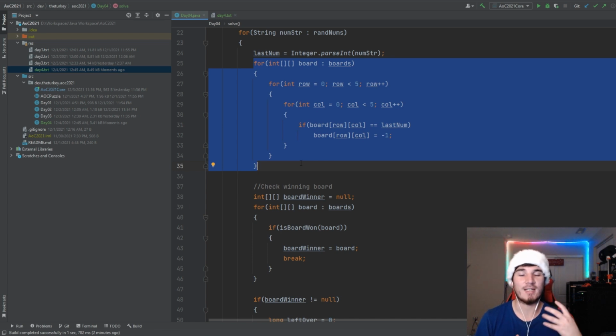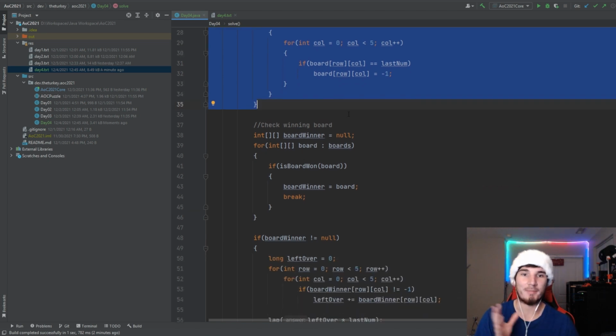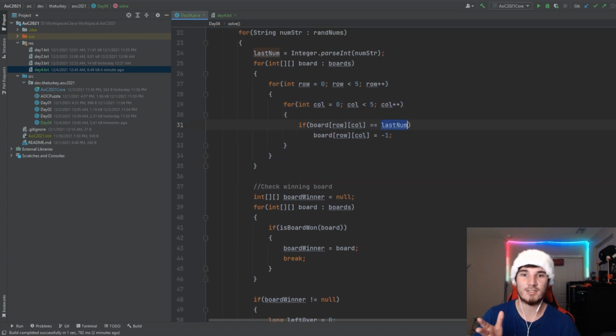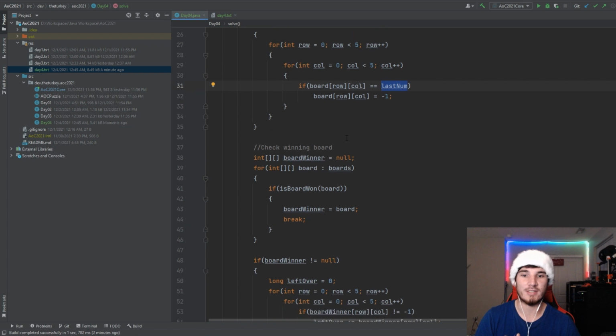I do this by marking that as a -1. -1 in the two-dimensional array for me signifies that that number has been called and has been marked. I'm allowed to get away with this because we don't need those numbers anymore. Whatever, I do store the last number, but that's all I really need.